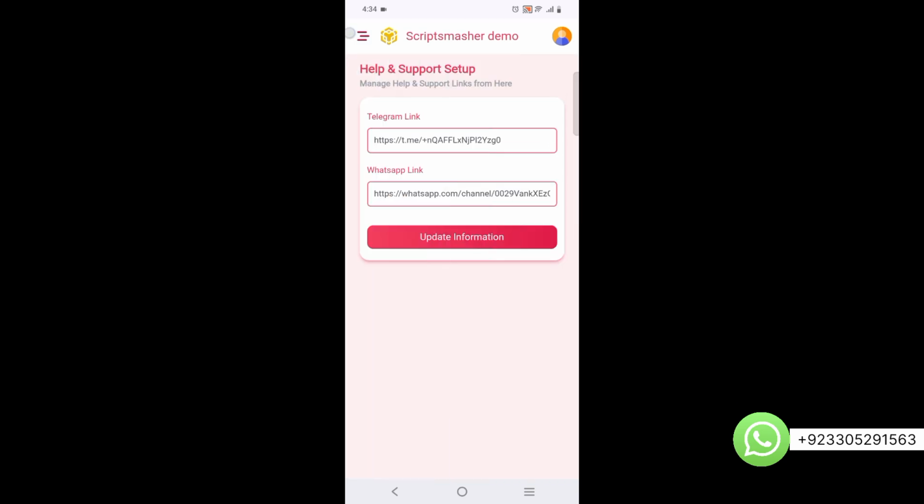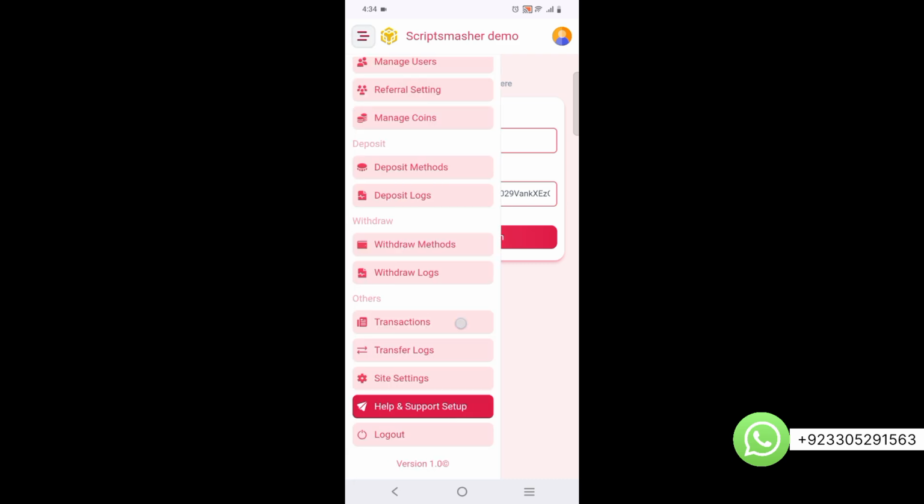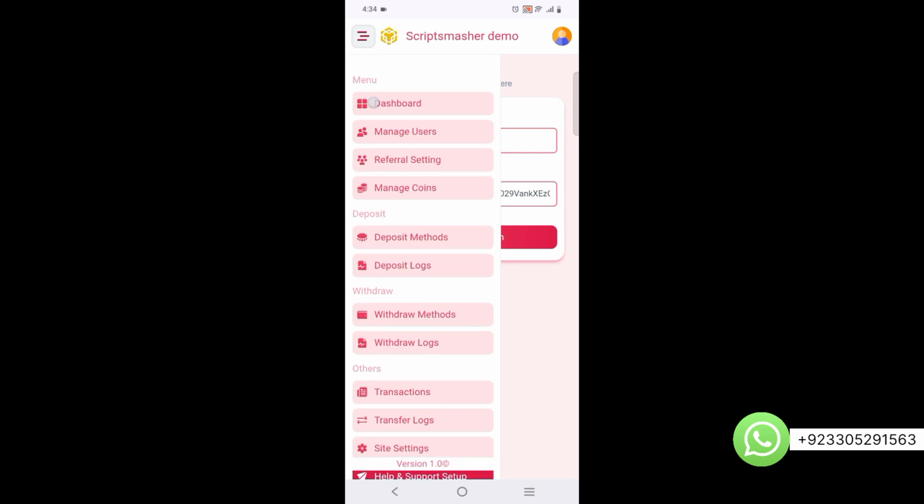Here's help and support, so you can add your Telegram link and WhatsApp link, so the user can contact you in case of any emergency or issue. And here's a logout option.